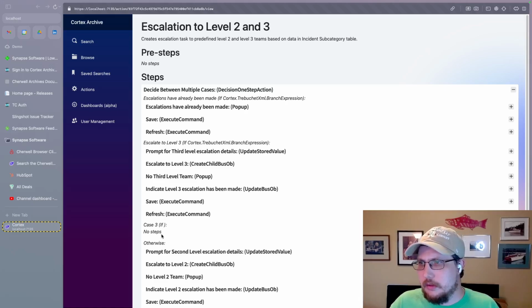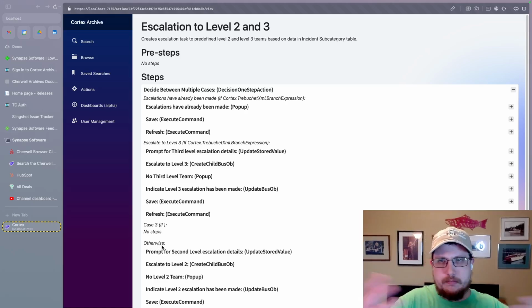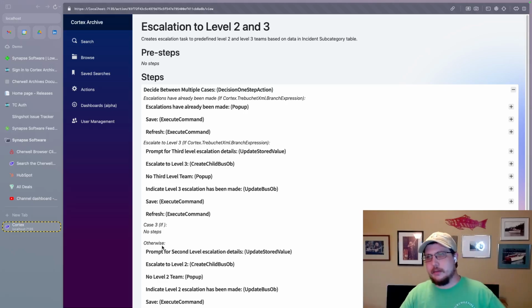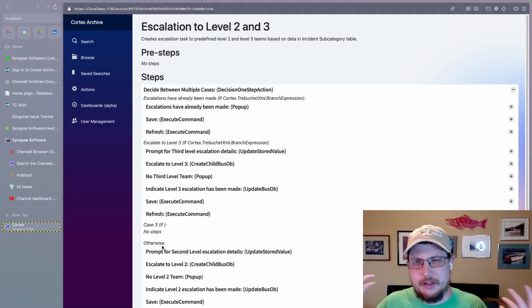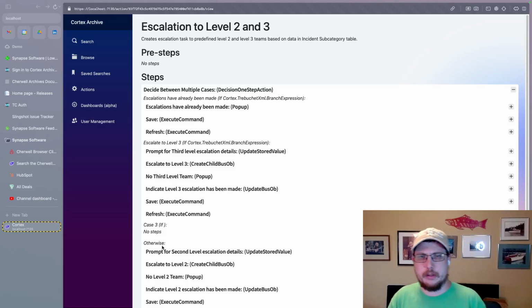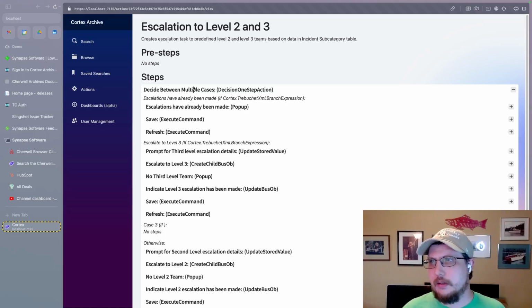So you're good there. And then the default case, or the otherwise case. I called it otherwise here. I forget what Cherwell calls it, but basically, if none of these cases match, what does it do? So in this case, it's an escalate to level 2 and 3.